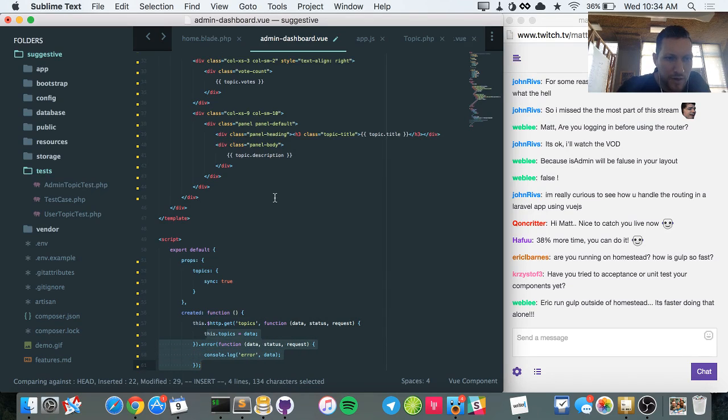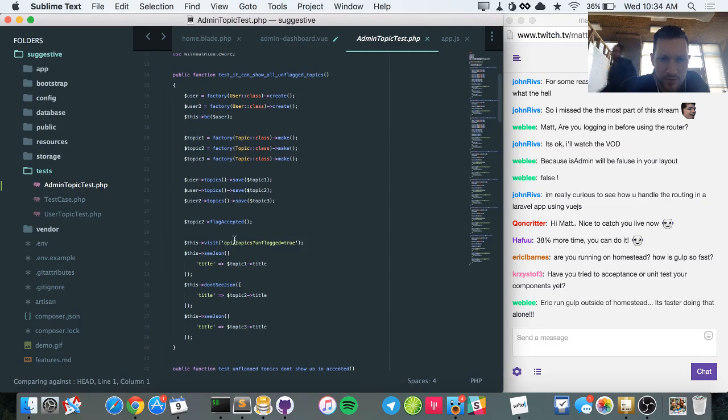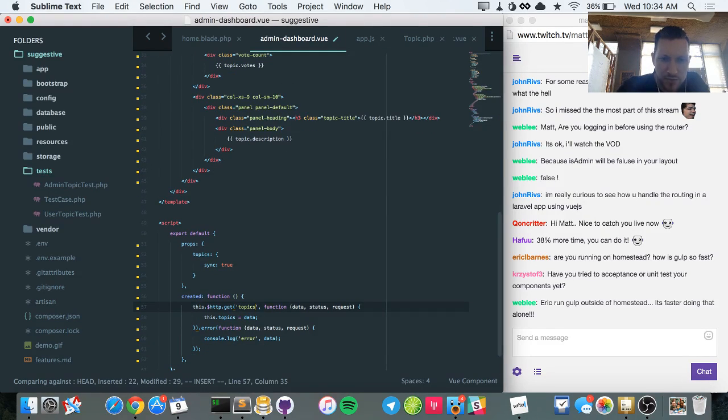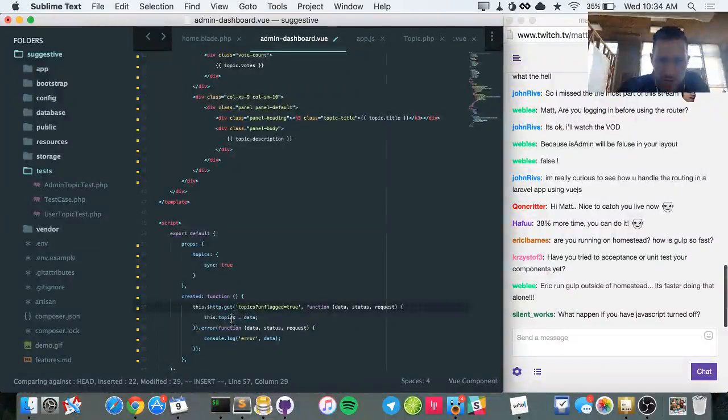So let's go to our admin topic test and see what the URL is. It's API topics, unflagged equals true. So that's what we actually want. As you can see, the API is being set. We basically want to do it like that.